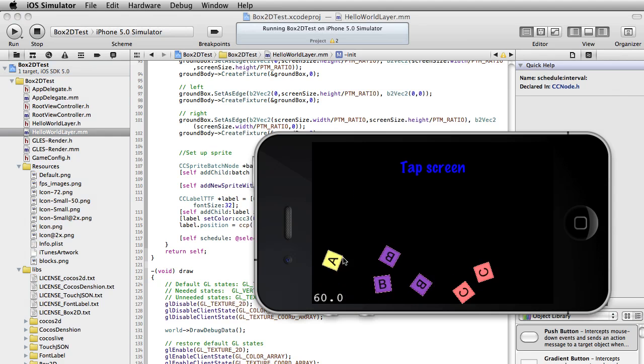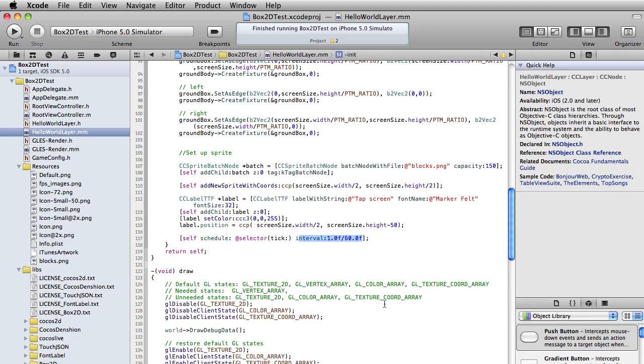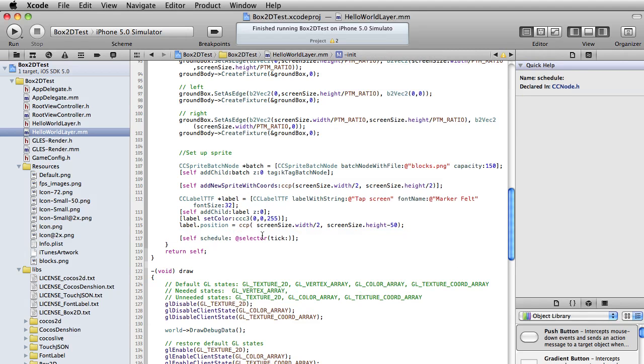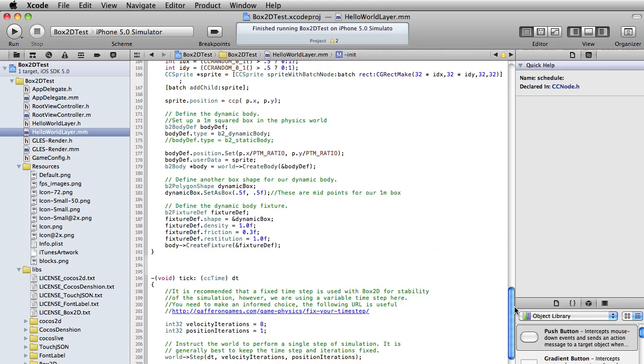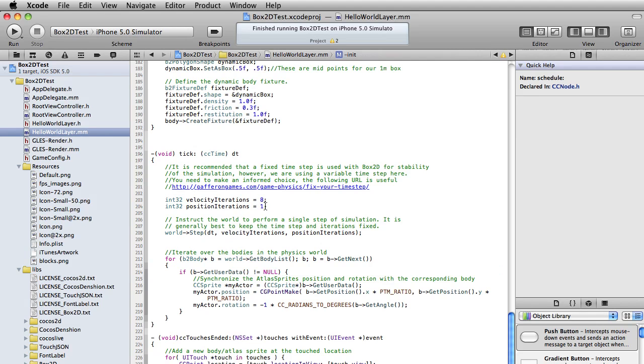You know, it doesn't look that much different to me in here. Maybe on the phone it's significantly different. But let's just go with what they've, at least for our example, we'll just set it back to the default, and we'll go with their variable time step. Okay, velocity iterations and position iterations.